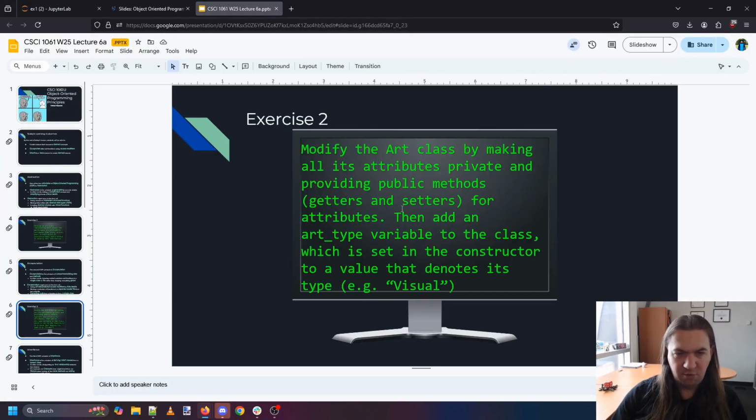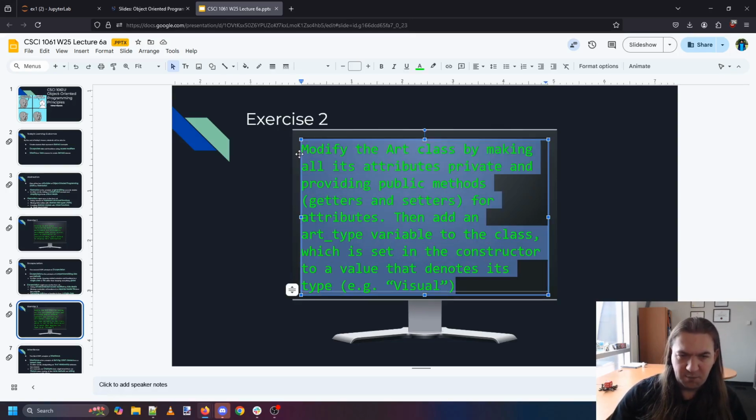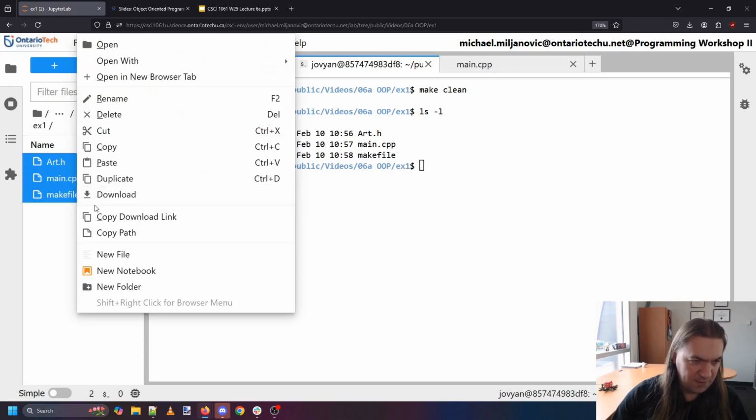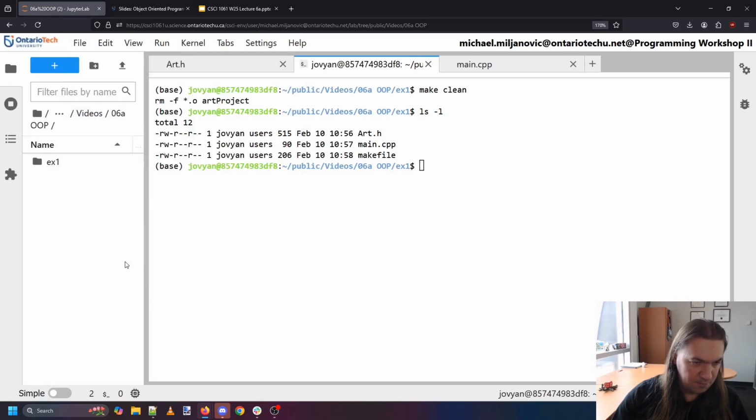We want to modify our art class, making all the attributes private and providing public methods to get them. Then we'll add an art type variable to the class, which is set in the constructor, to a value that denotes what its type is, such as visual. And this is not the cleanest way to do things, but it is a way that we can figure out, is our art meant to represent something visual or something else? So back over here, we're going to make a copy of these in a second folder, example 2.